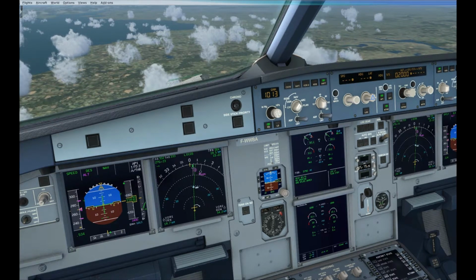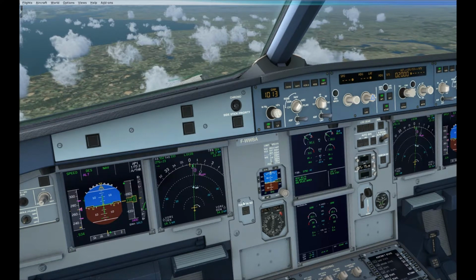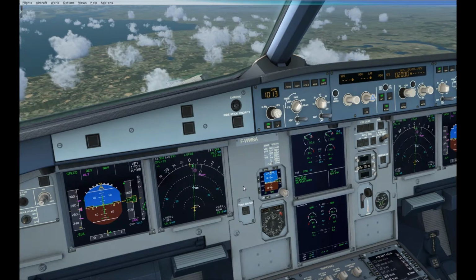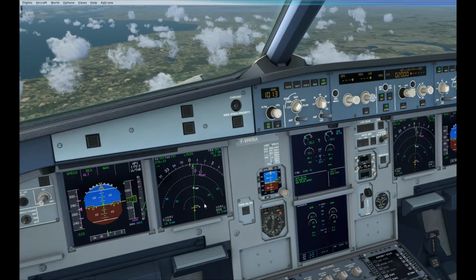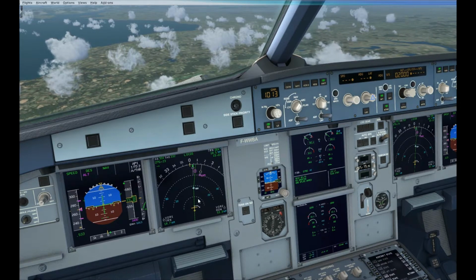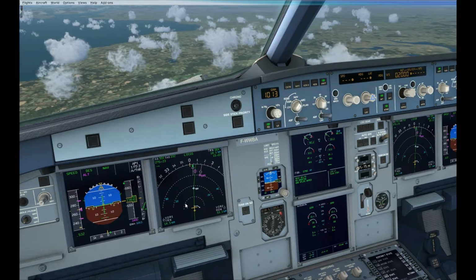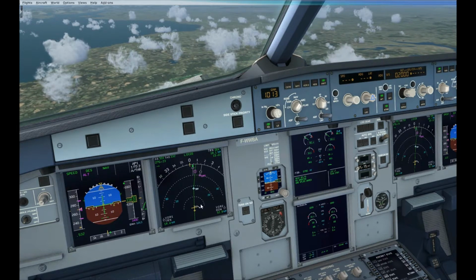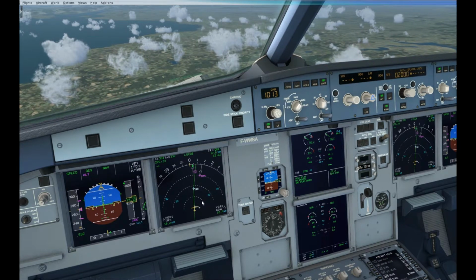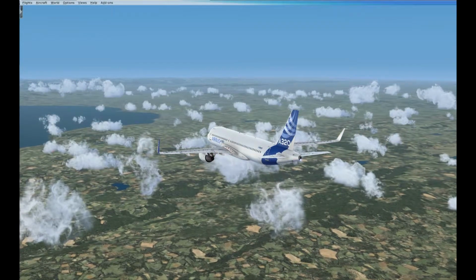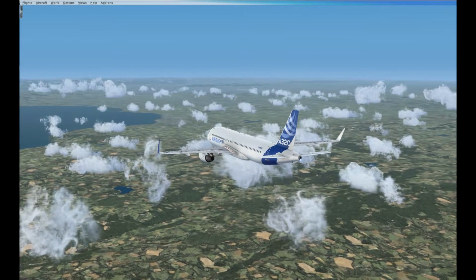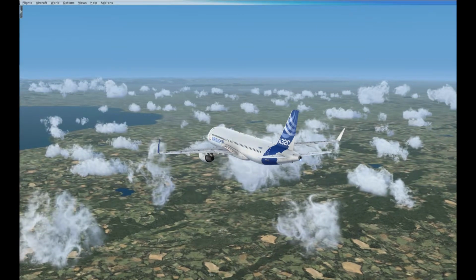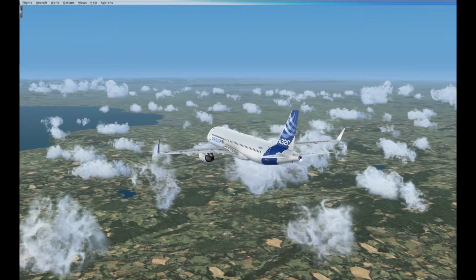You will have heard the engines already throttle back. I am now at the top of descent point, and I will start to descend and reduce speed. Aircraft is now reducing speed and descending.